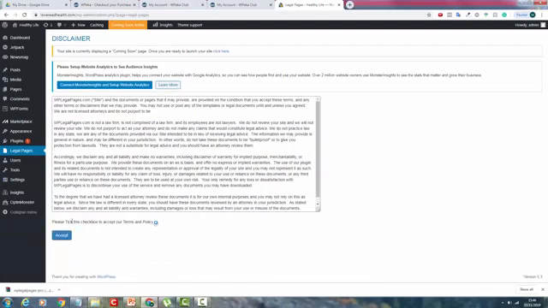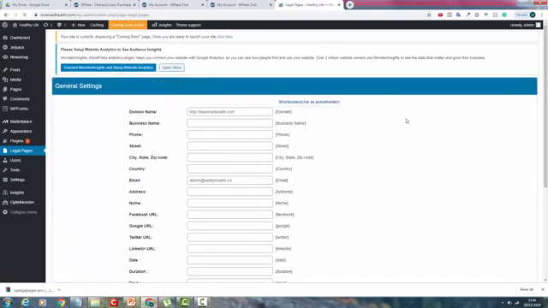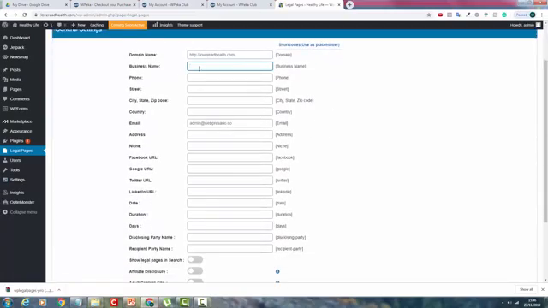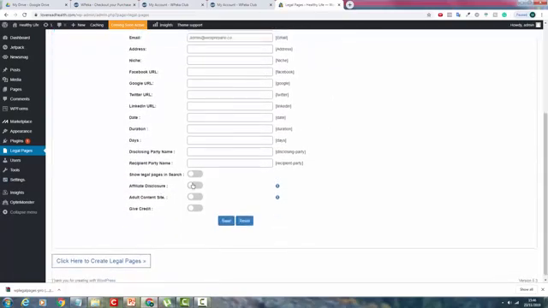Great, all cool. Please tick this checkbox to accept our terms and policy. Great, accept. Then we'll come inside here. We'll insert all our business details. Alright. Great. Do you want affiliate disclosure? Is it an adult content site? No, it's not. Do you want to give credit? Maybe we don't. Okay, cool.